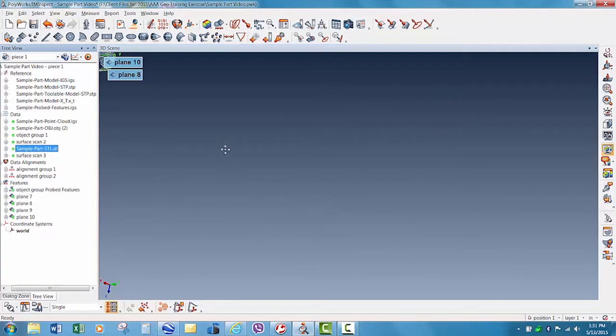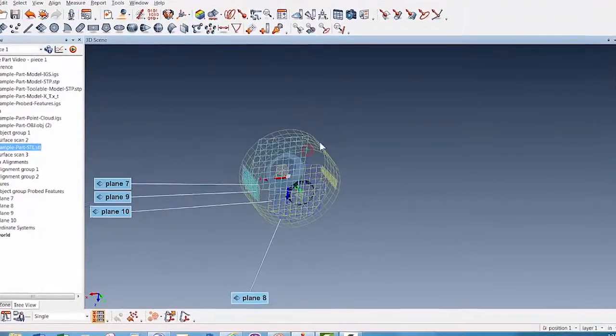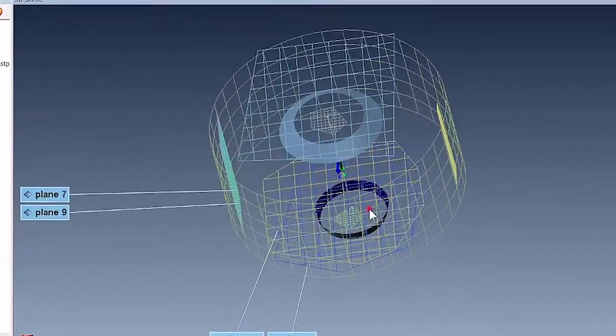We can also take the probe features and export those as an IGES file too. That's something that can be brought into your CAD package, and you'll need to do your extrusions and trimming to turn that into a workable model for yourself.